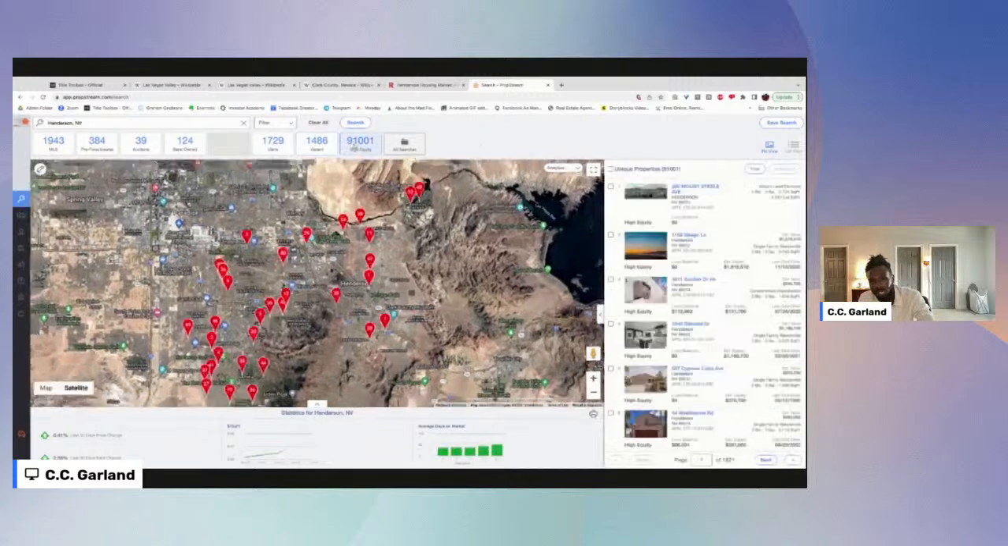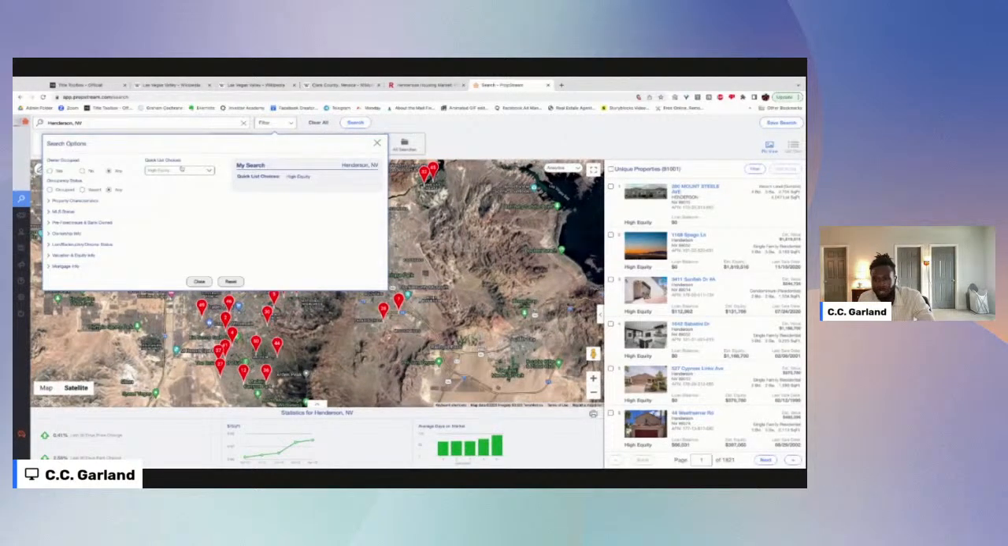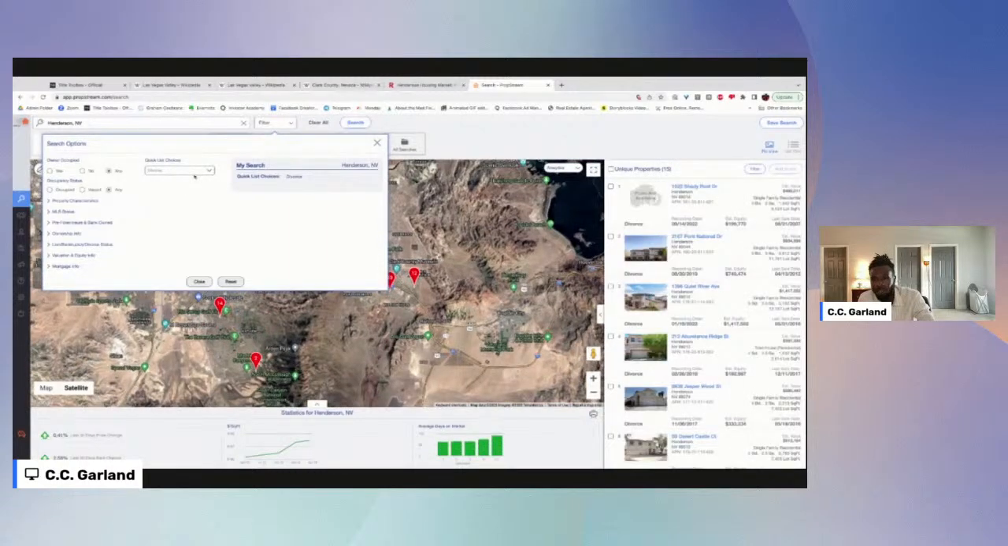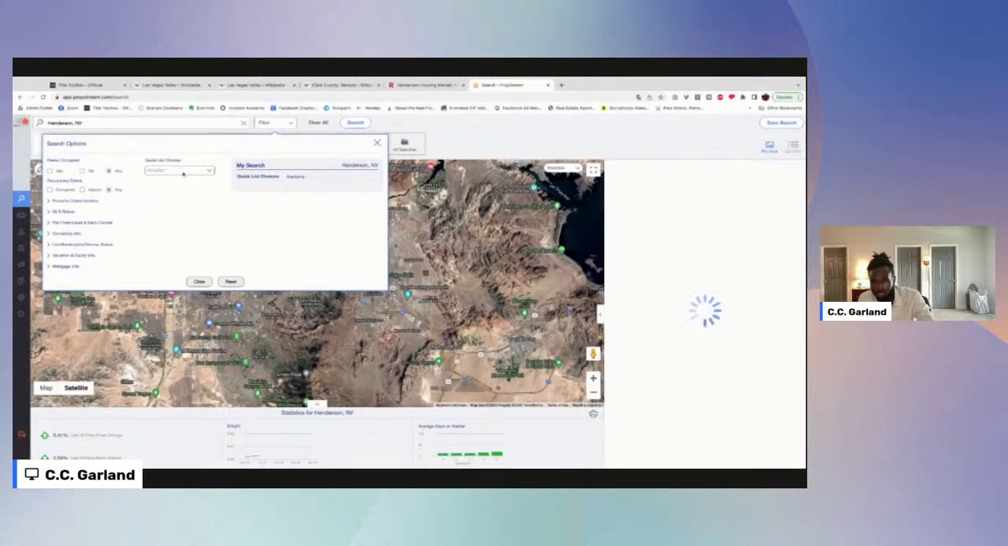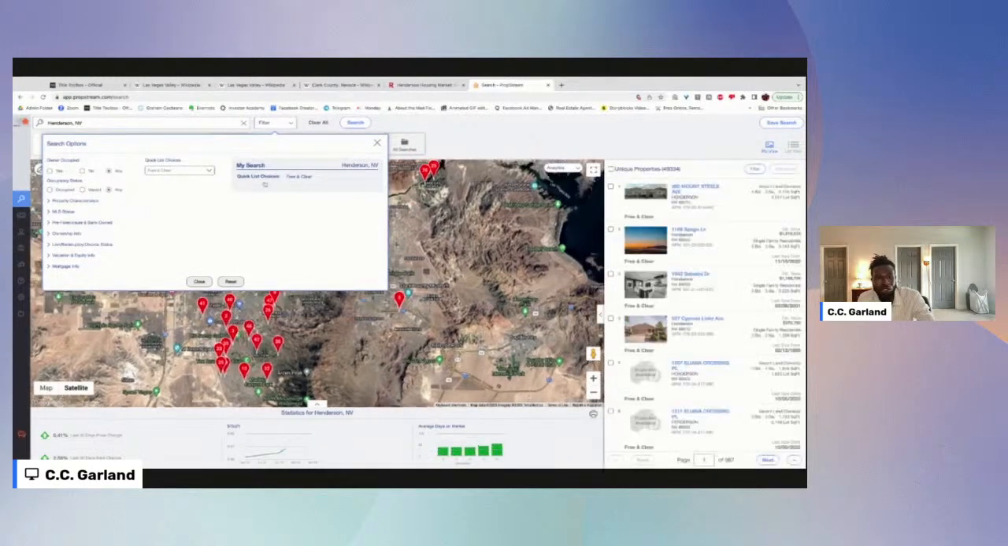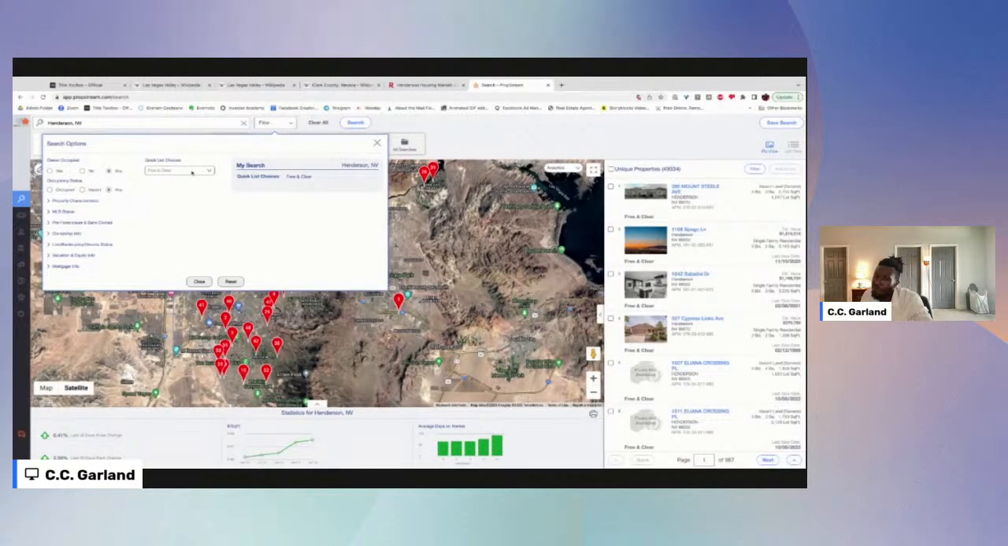Everybody's going right here to click high equity. Everybody's going to, and if they get fancy, they may say quick list. Let me do a divorce list. Let me do a high equity list. Let me do auction. Let me do free and clear. And so, guys, there's no organization, no rhyme or reason, and I'm going to get to that. List organization is a whole other thing, right?